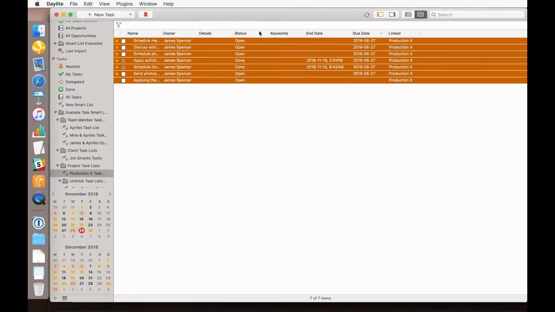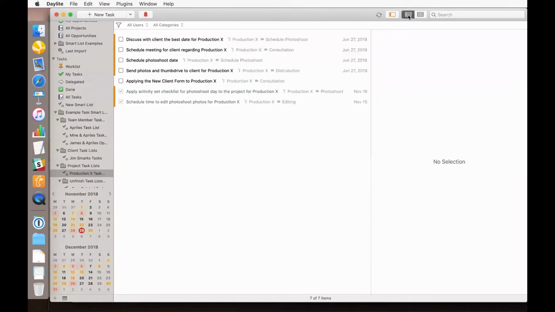You can even sort by multiple columns if you hold down the Option key when you're clicking on the different column headers. This is really handy if you wanted to maybe organize the list of tasks by team member, then due date. This is going to make it really easy to scan the list of tasks to make sure everything is in order. So if we're looking at a task list by project, we'll be able to see that.